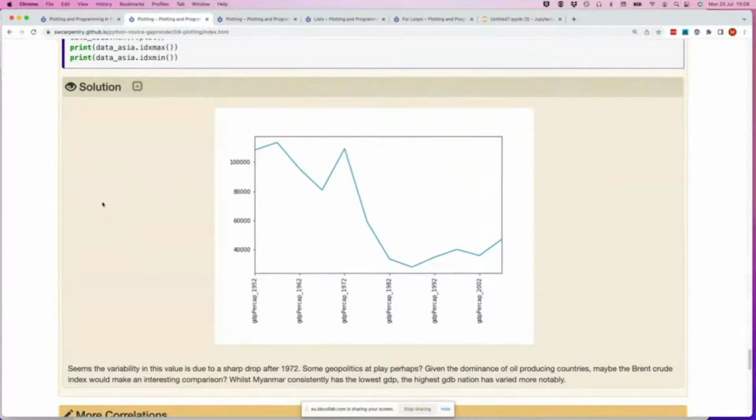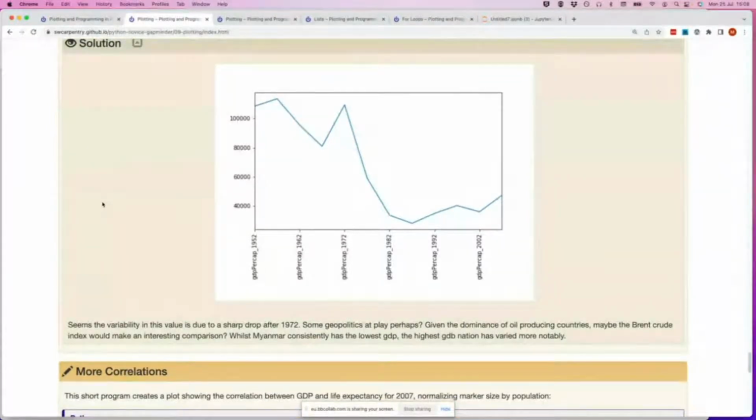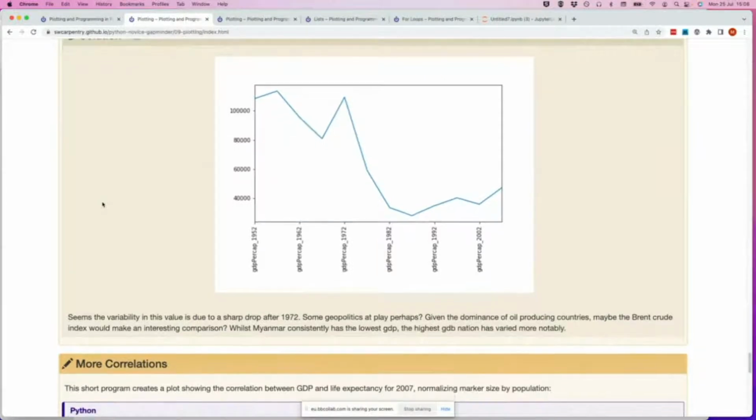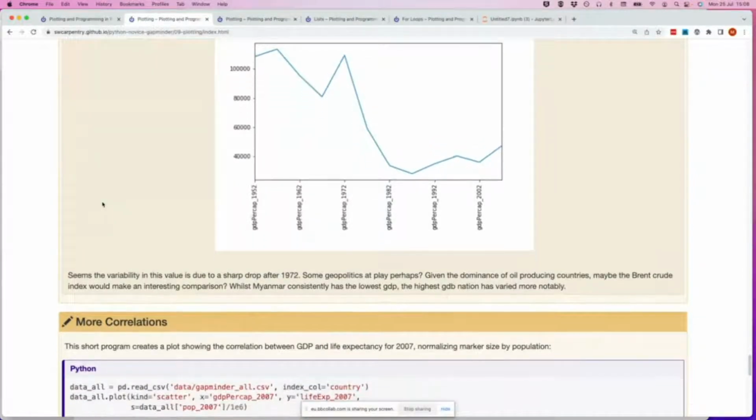We got a sharp drop shortly in the 1970s. And I'm thinking, from memory, that will be something to do with the production of oil or the restriction of oil, and so fewer sales were being made, and so GDP dropped. Just another point, that the country with the lowest GDP in Asia is Myanmar, but the one with the highest varied more.